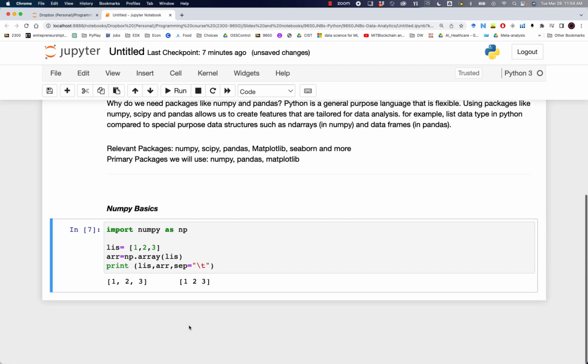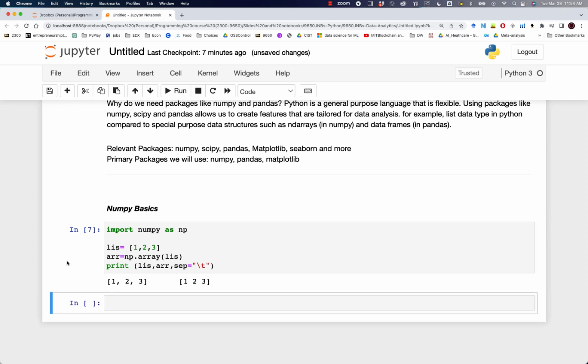Alright, so let's see what we have. Now we have a list, and we see that our array is very similar to the list with some differences. Basically, there are no more commas, and we're starting to form our data set into more of a structure, or more like a matrix.